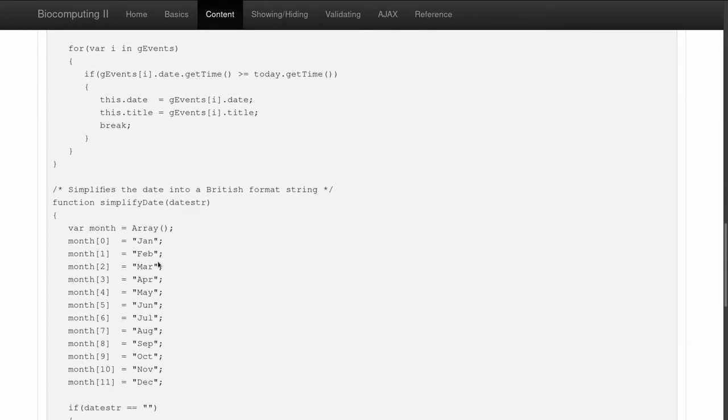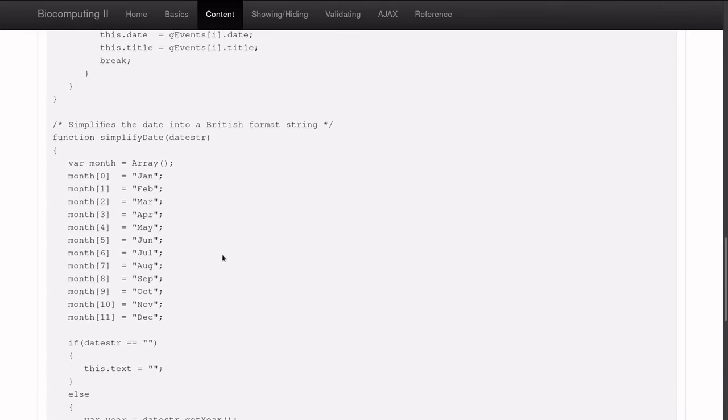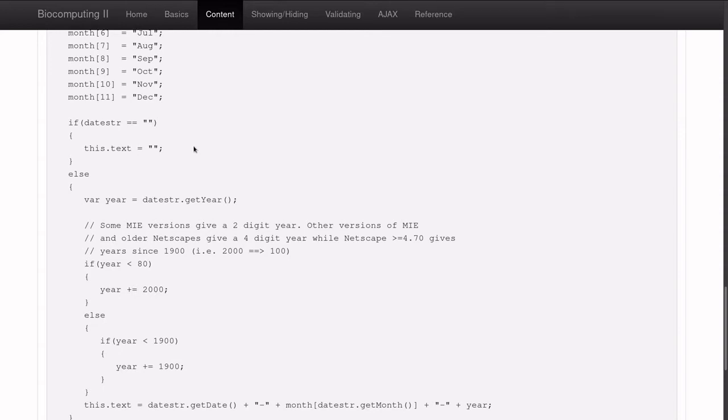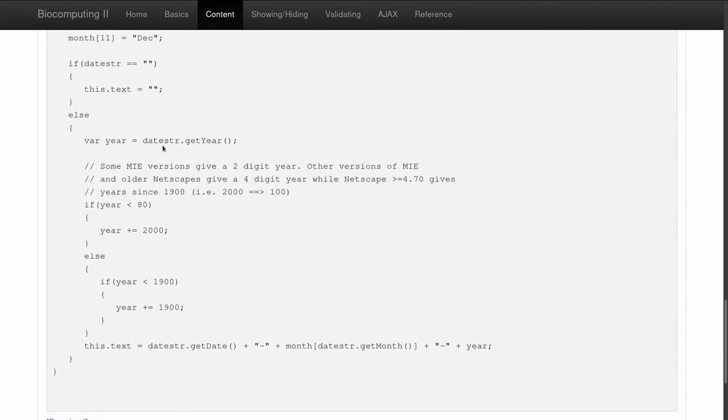Now the simplified date function, again this is an object constructor, and it's actually very similar to code that was used in the example where I didn't show you the code itself in any detail, which was used for displaying the last modified information. What it does is create an array of month names, from month 0 being January through to month 11 being December. And then it tests whether the date string that's been passed in is blank. If it is, it sets the text for the simplified date to a blank as well. Otherwise, if it's not blank, then it gets the year out of the date string.